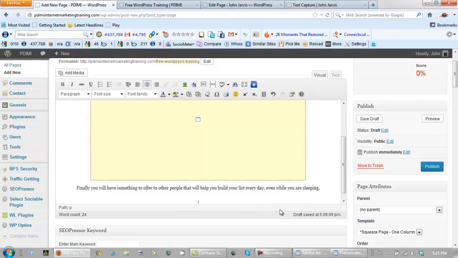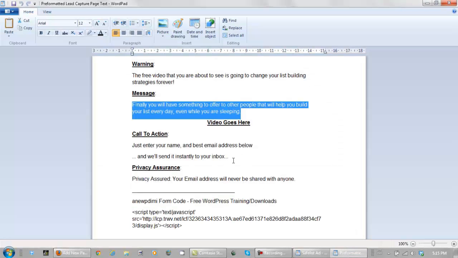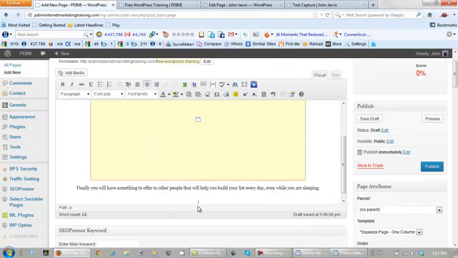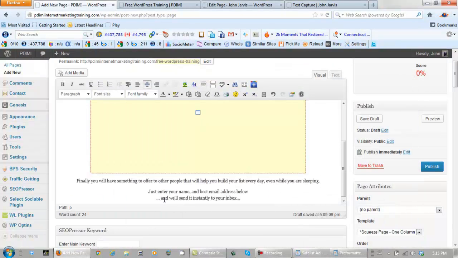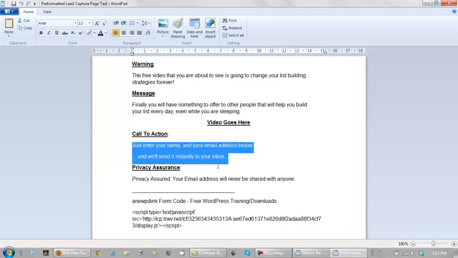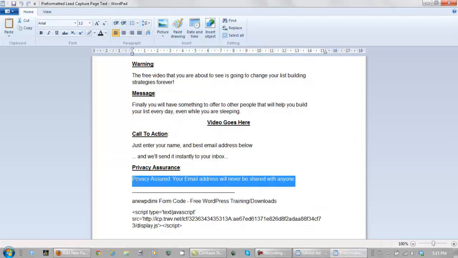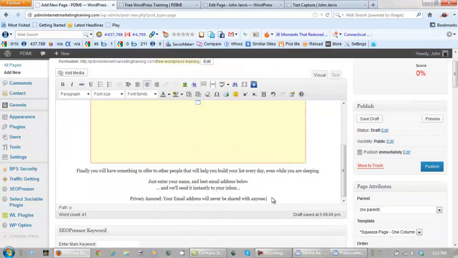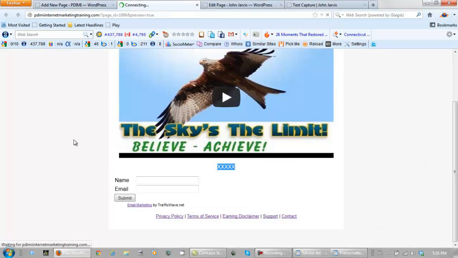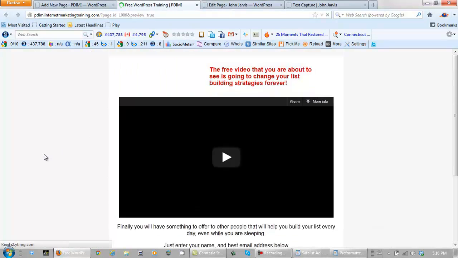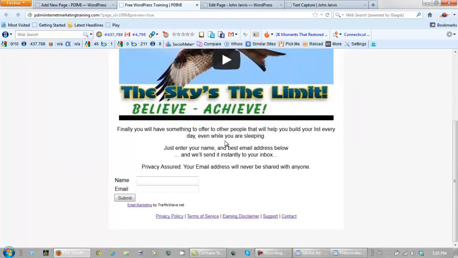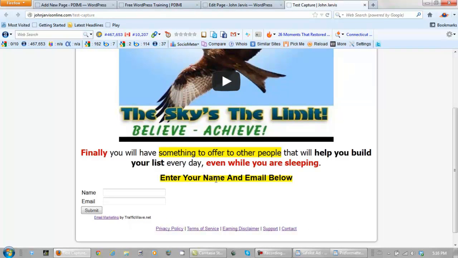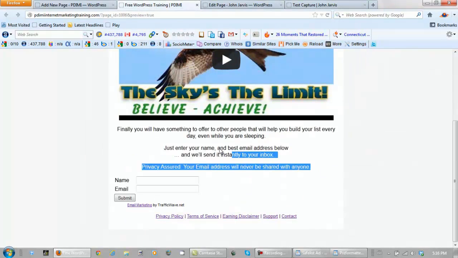Now we need to put in our call to action, which is right here. And finally, we need to put in our assurance that no one's email address will ever be shared with anyone. And here we are. Now let's go preview it. Now there's a big difference between this and how it's going to turn out to look like this. So let's go and fix up that text right here.